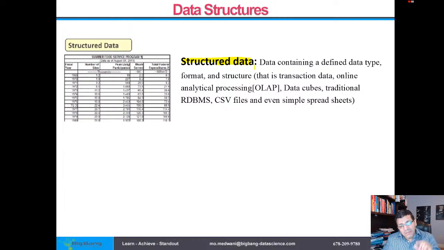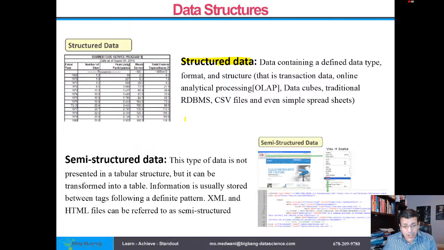Then comes another type, called semi-structured data. It's very close to being structured data, but it requires little effort to transform it into structured data. An example of this type of data is HTML, where you see there is a kind of organized format, but it's not tabular, so it requires little effort to transform it into structured data.